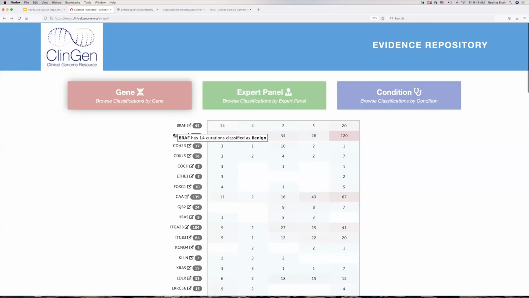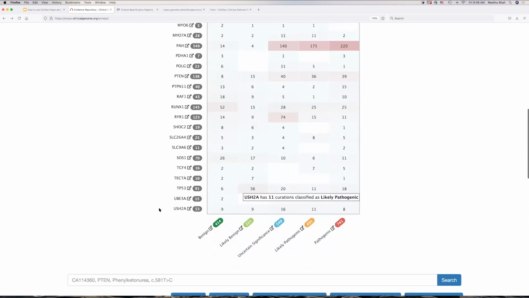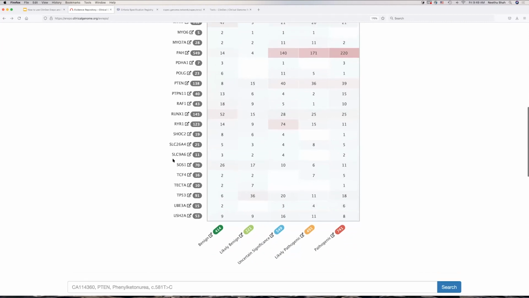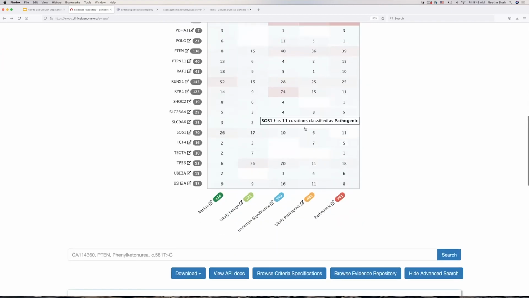So the default view is going to be based on genes. The grid is very much self-explanatory. It classifies all the variant classification documents with respect to the 5 ACMG approved classifications and genes. So for instance, PAH here has 549 classifications so far, out of which 220 are pathogenic. When you hover over this grid, you see a cursor pointer, which means that it's all clickable.